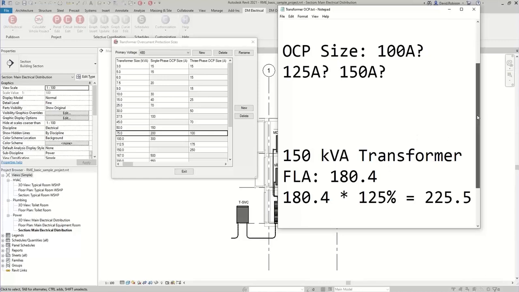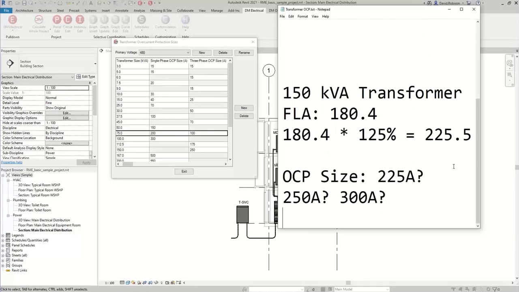Other people would want to just do that at 225 amps, cutting off that half amp and assuming that 225 is big enough. Maybe you want to go down to a 200, or you've got at least one customer who asked for a 300 amp overcurrent protection. So rather than, again, try and figure out that calculation, we just let you type in what it is.